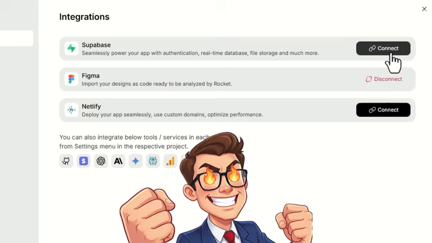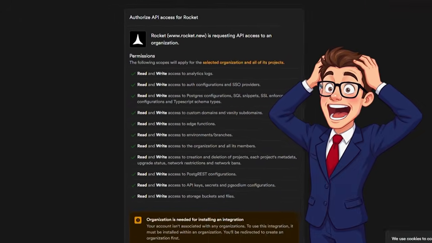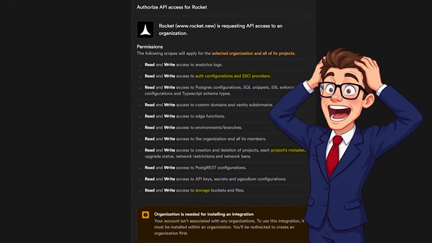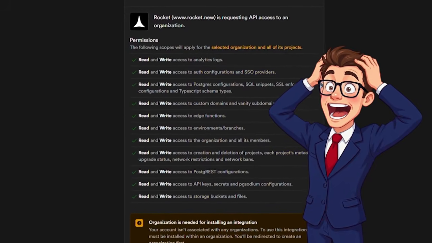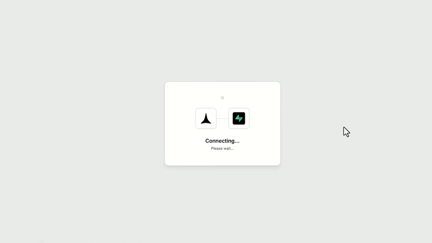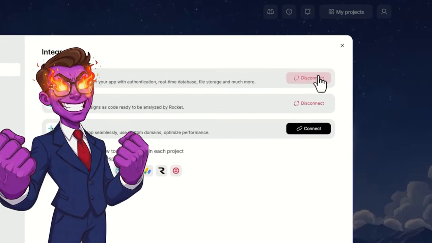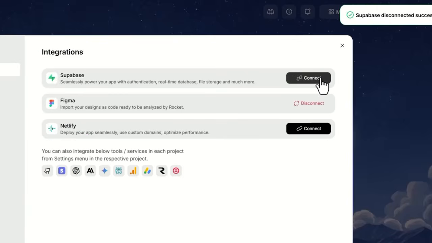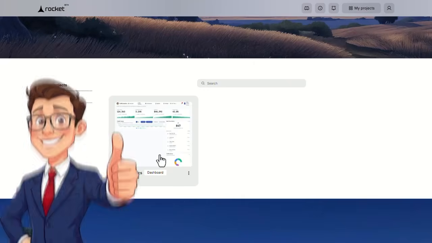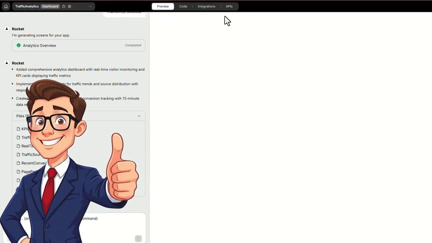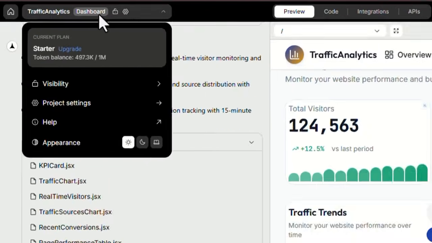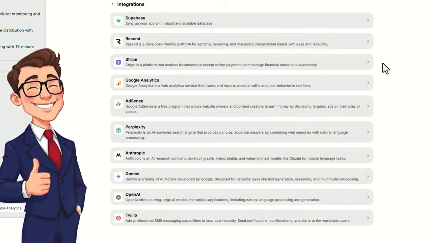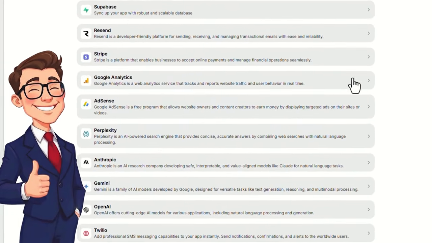If I connect Supabase, I immediately unlock real backend capabilities. Authentication, database, storage. At this point, I'm not playing anymore. I'm building something real. And if I ever need to switch accounts, Rocket lets me disconnect and reconnect cleanly. That already tells me this tool is built for real usage, not just demos. Now here's the important part. Once you open an actual project, Rocket unlocks additional project-specific integrations inside that app. This is where integrations stop being connections and start becoming real features inside your product.